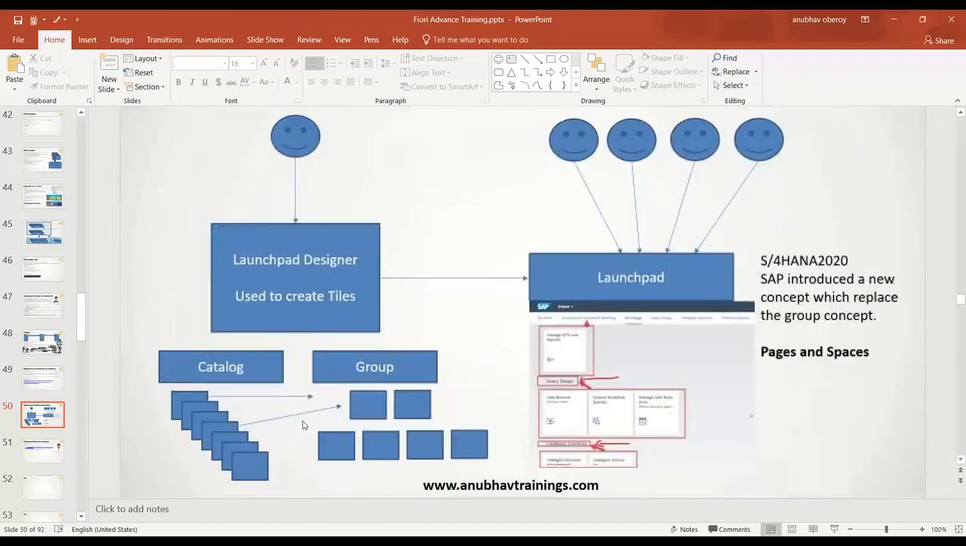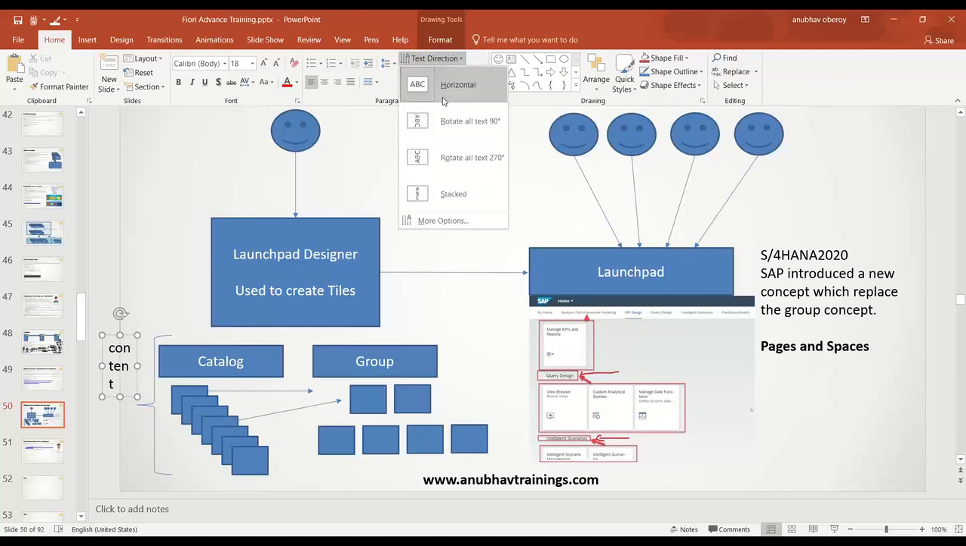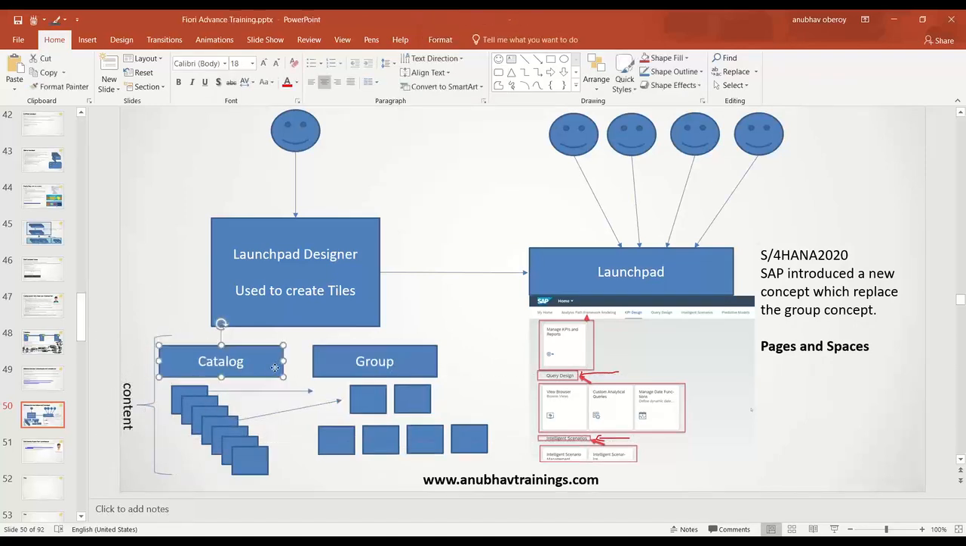So guys, we just discussed the basics of group and catalog, right? When we combine these two together, what do we call this? We call it content. Everybody, are you clear what is content? So when we combine the group and the catalog together, this is called content. All the groups and all the catalogs in the entire system is called content.